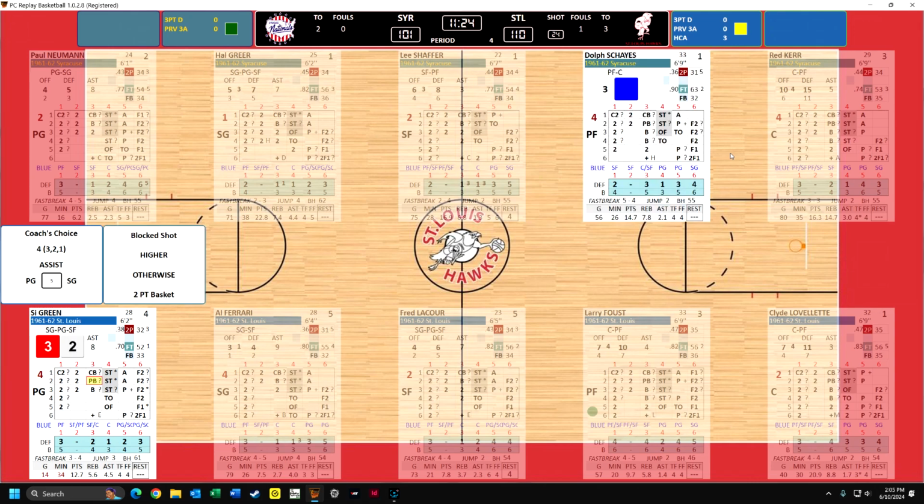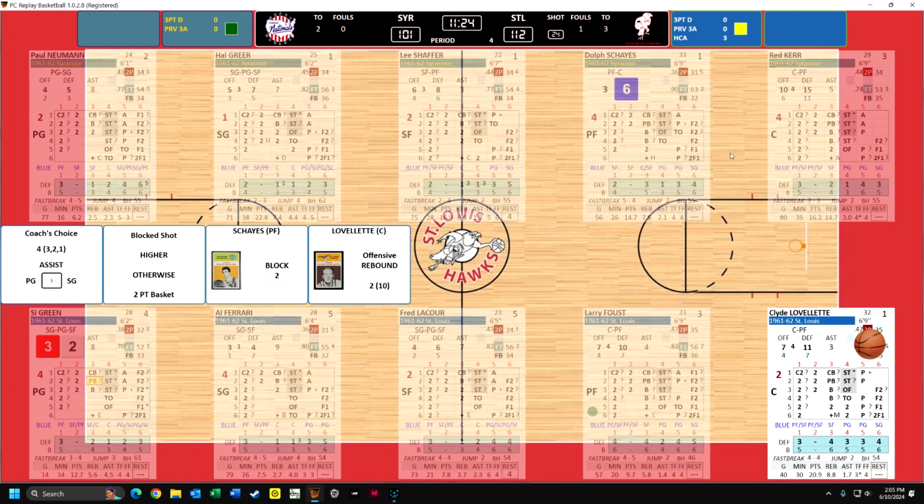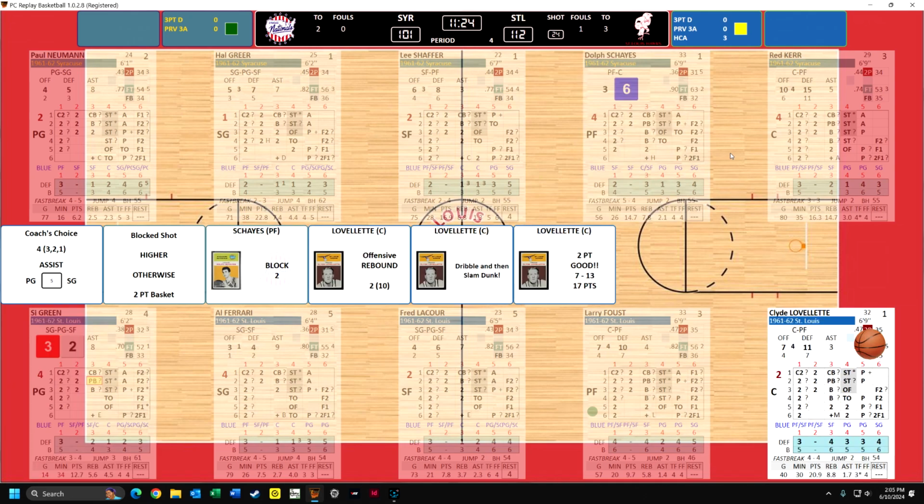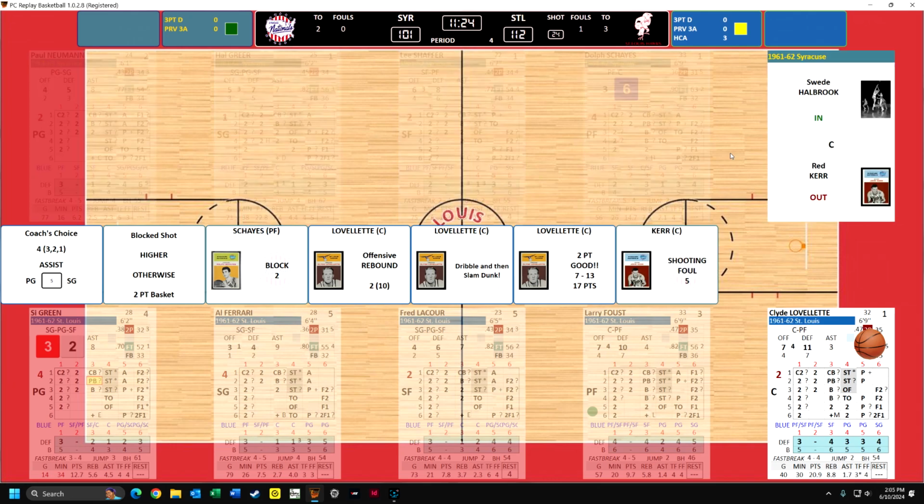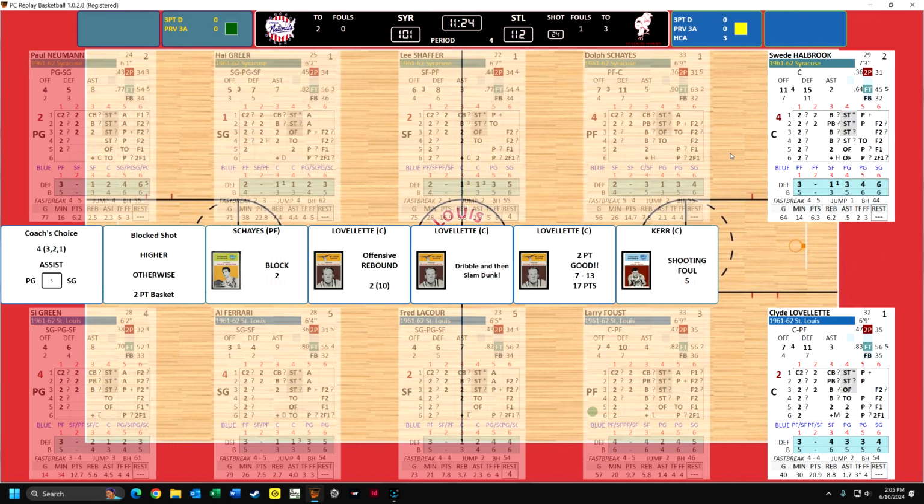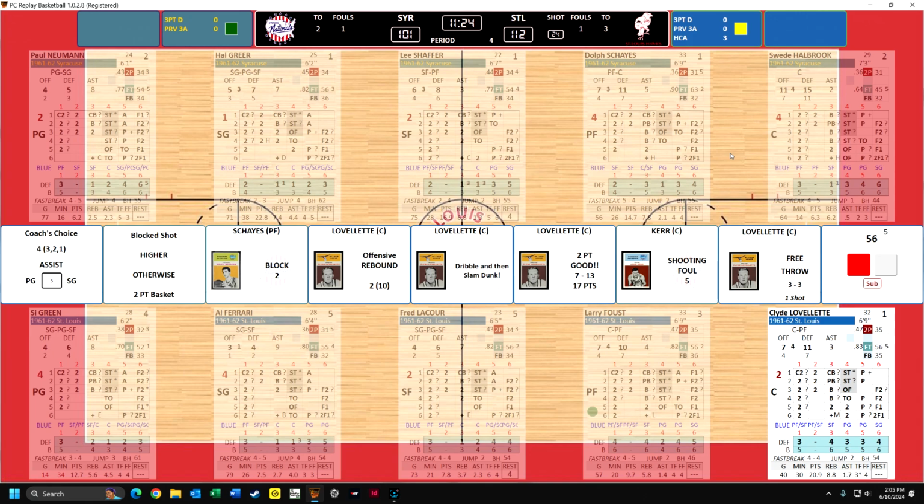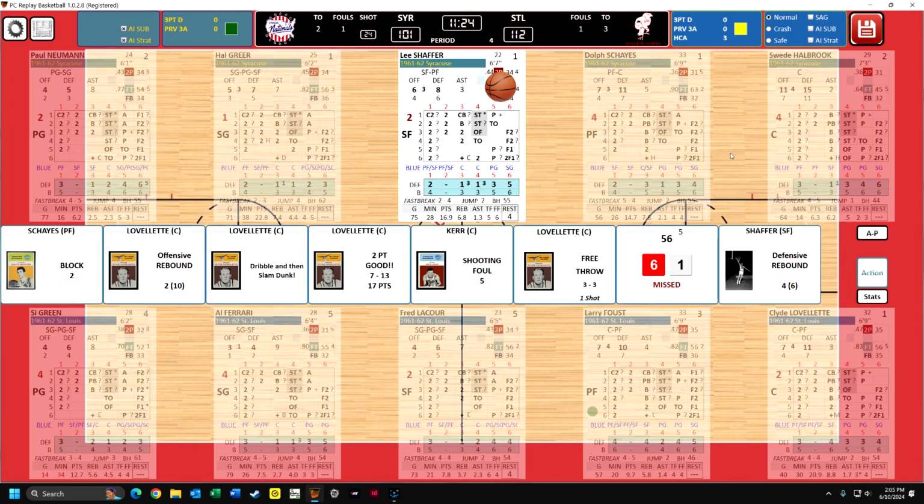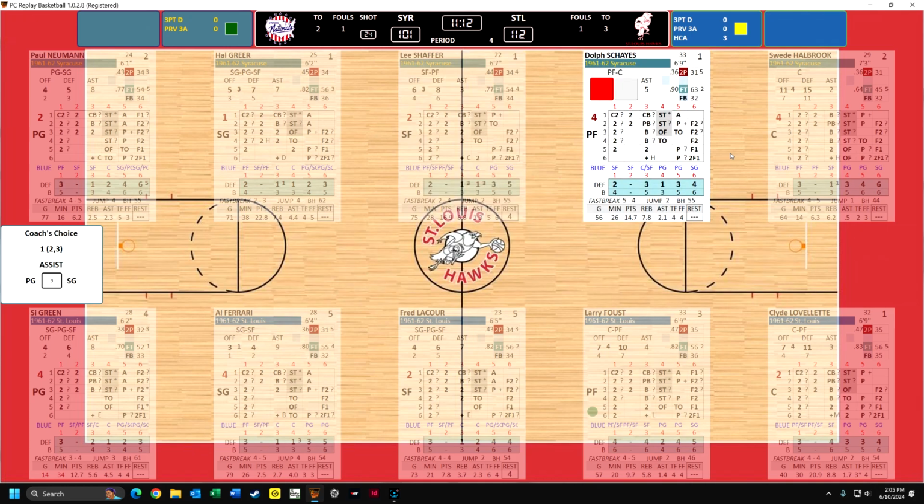Cy Green comes up with it. There's a switch. He's on Shays, and Shays blocks the shot, but Levelett gets the offensive rebound, dribble, and then slam dunk. And then he's fouled by Kerr on the slam dunk. So Kerr has to go out because of the 5th foul. And now Levelett takes a shot. He misses it, and Schaefer gets the rebound. It is an 11-point game, but Bob Pettit is on the bench.